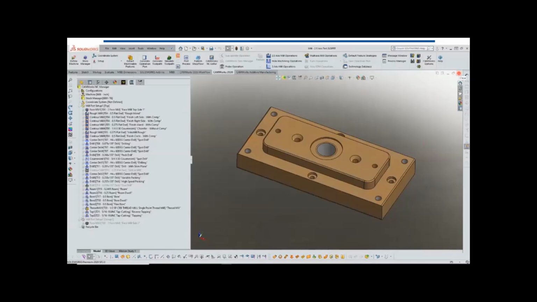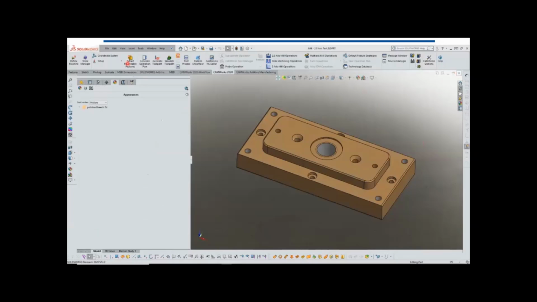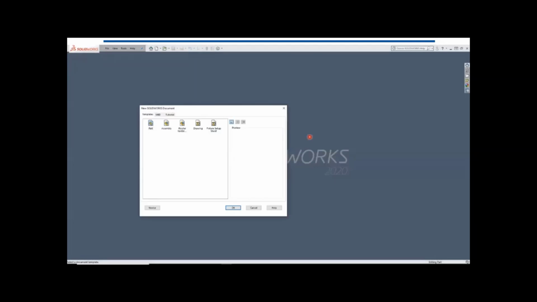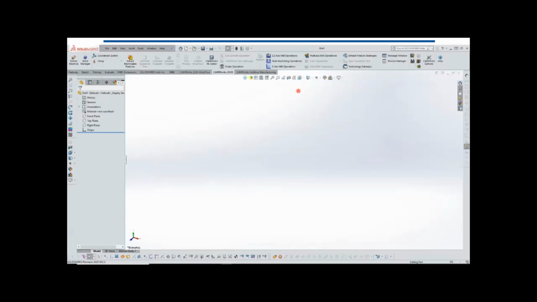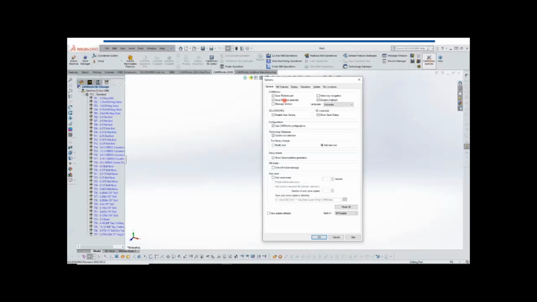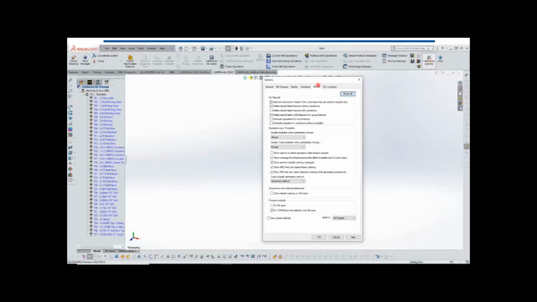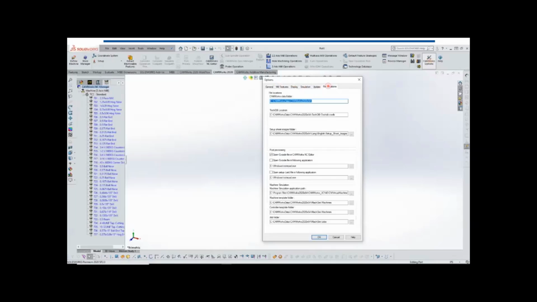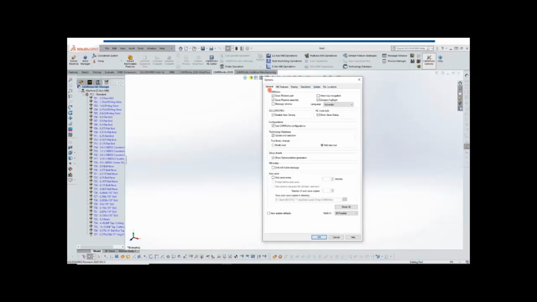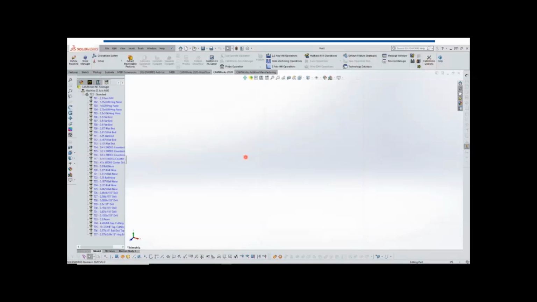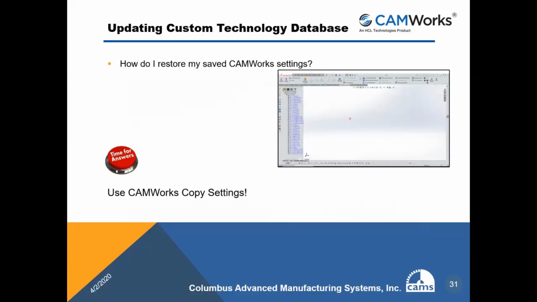Close this out. I want to close a part file and hit new. When I save my settings, this will be my settings when I restore it out of CAMWorks. So every part file could be different or could be using the defaults. And these are my saved defaults that I like to start with. So anytime I start programming a new part, it would start with these settings. And then obviously people can change it per part. So that's what the copy settings does for me.